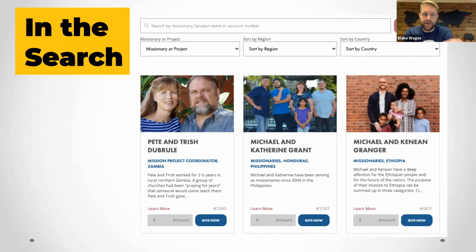This is a quick, easy way for donors to look through the site, find out who is serving where, and find your missionary page. If they need to search for a project or a missionary, they can do that, and search by region or by country. There's a whole lot of things that you can look for here. The same thing can be accessed by clicking on Give and then selecting Missionaries. It just brings you to the same page that way.